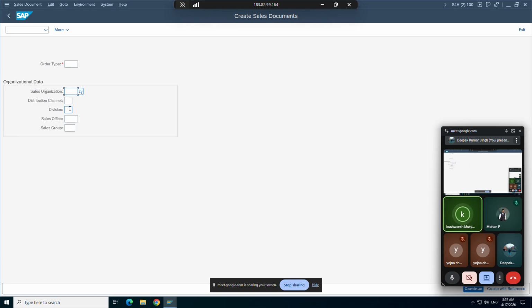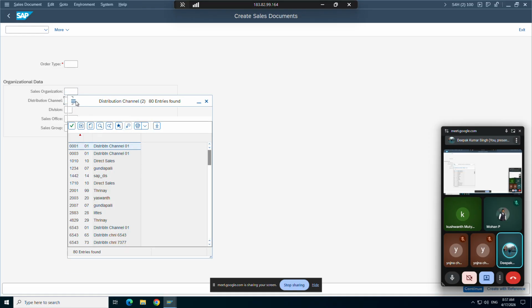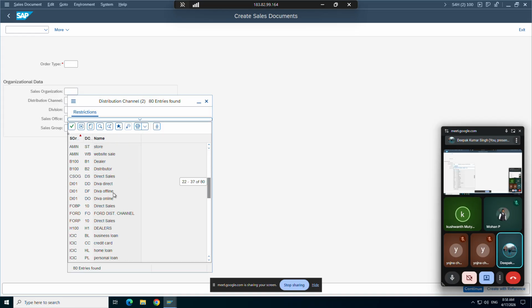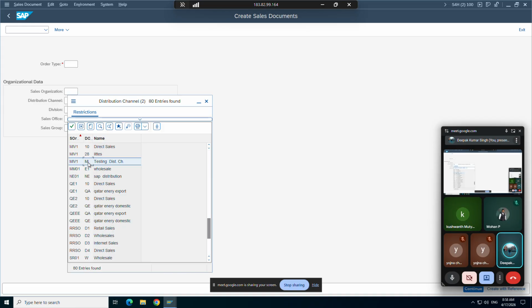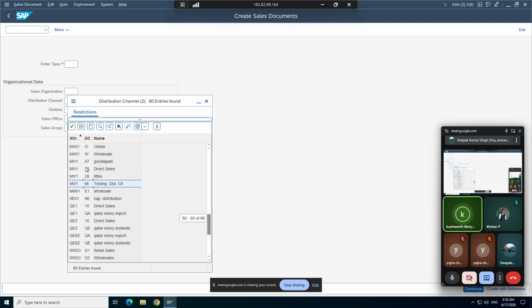So in distribution channel, please enter M1. If you press F4, you can see M1 here. Hopefully it will be there. Let's see. Once we assign M1, that's the thing. MIBA. Scroll up a little bit. Yeah, this one here. I think you have already created the sales area, right? MI, V1, and then MI. So this is why it is showing. So in distribution channel we assign MI, and in sales organization we can see only MIV1.